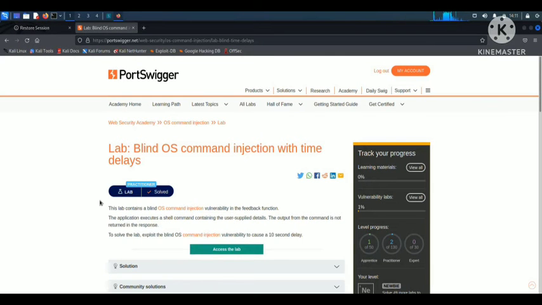Okay, so now let's move on to lab 2. This lab is blind OS command injection with time delays. The problem given is that the application executes a shell command containing user supplied details, and the output from the command is not returned in the response. To solve the lab, we have to exploit the blind OS command injection vulnerability to cause a 10-second delay.